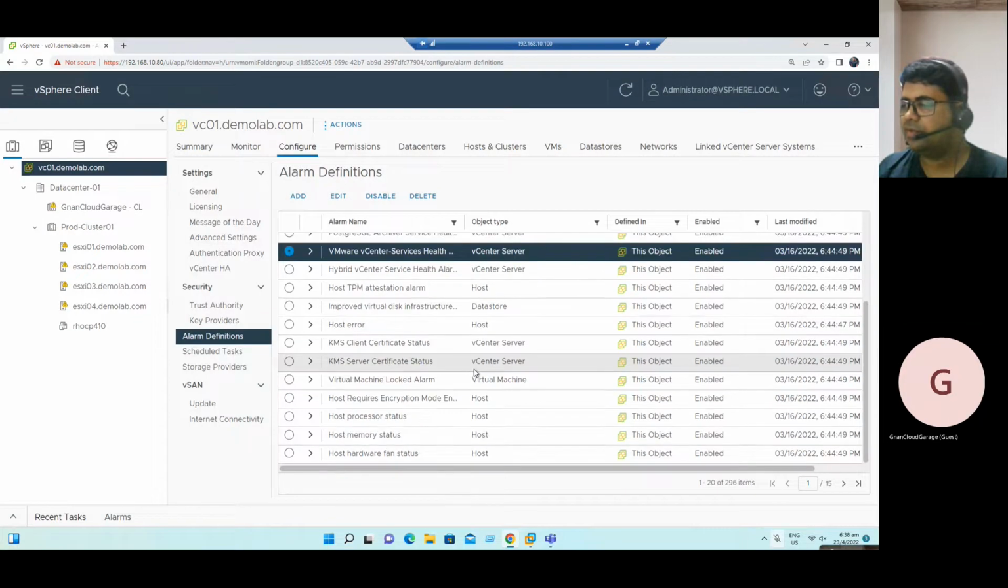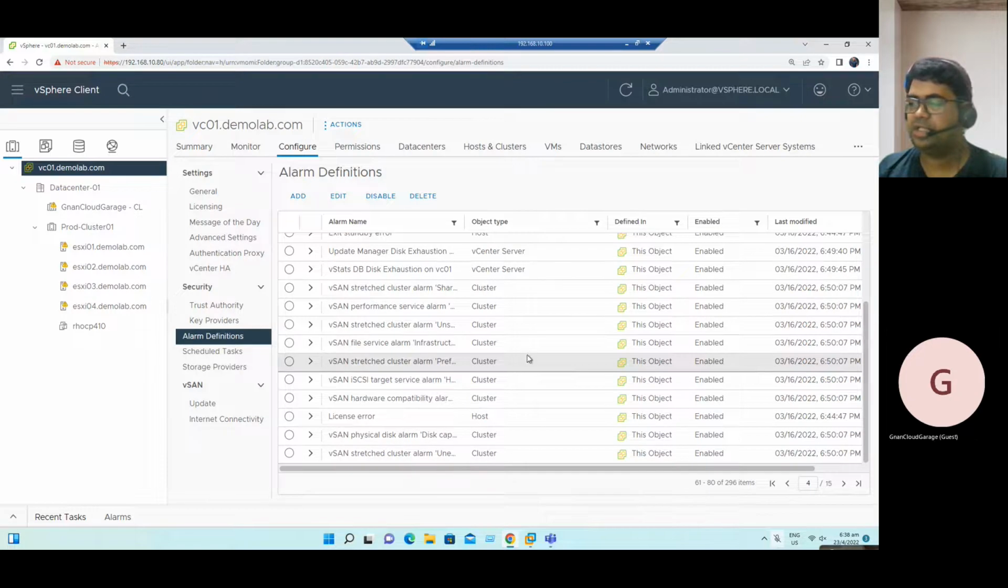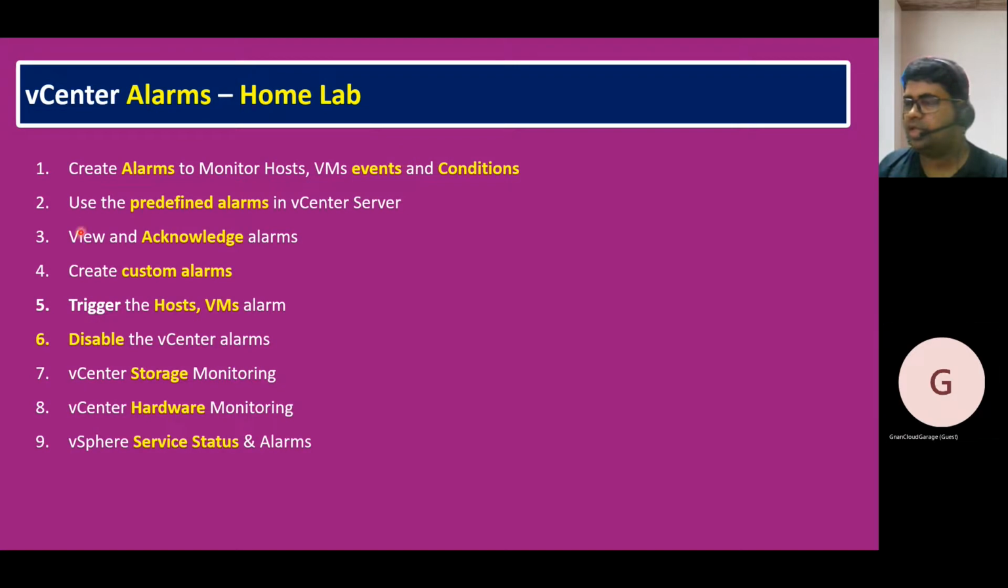So like this, even if you want to configure for the virtual machine level, we can configure. Click on next, and there will be so many alarms available. When you get spare time, you can just explore all these alarms. Even during our troubleshooting session, I will explain, when we really receive real alarms like this, how we can do troubleshooting and so on. I will cover that in the subsequent sessions. Okay, now let's go back to the slide. Another point: use predefined alarms in vCenter.